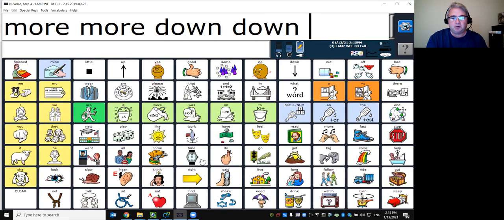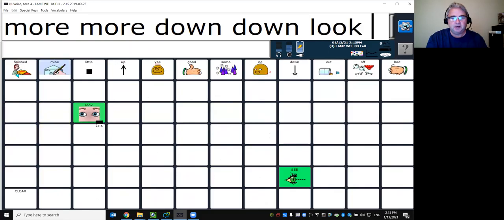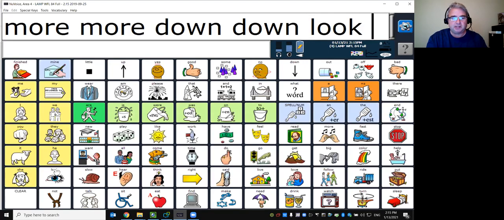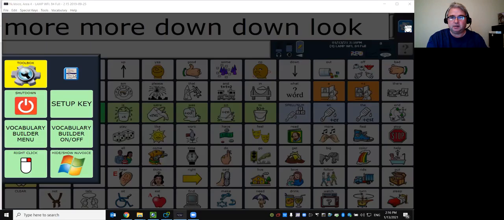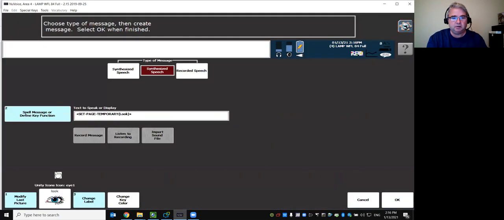I'm trying to teach them the word look. When they touch it, they're going over here and hitting something else. And they just won't follow it. So I want to take this look back to the one hit level. All right, so I can see the key I want to change. So I hit the toolbox setup key. I touch that key. I would take a picture of this now. Set page temporarily look, so I don't have to write it down, but I would with my camera because I want to get that back.